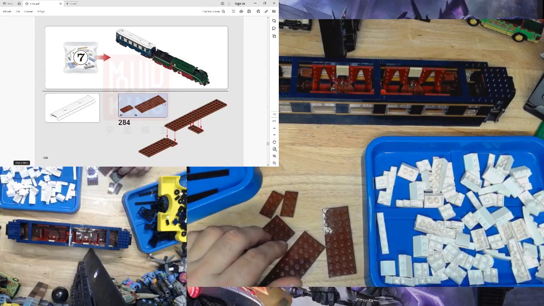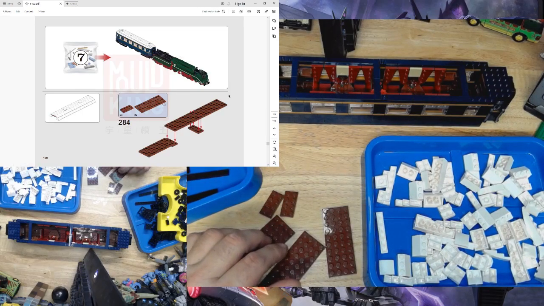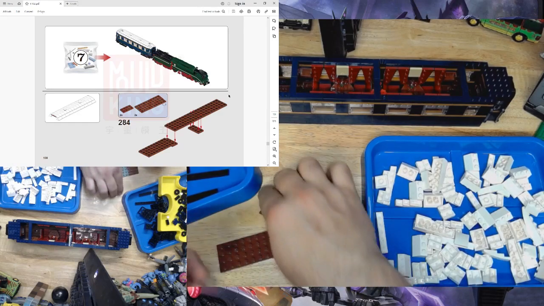Oh, I need my instructions. I can't see my instructions, though. You can. I can't. Alright, so I'm going to join these together.